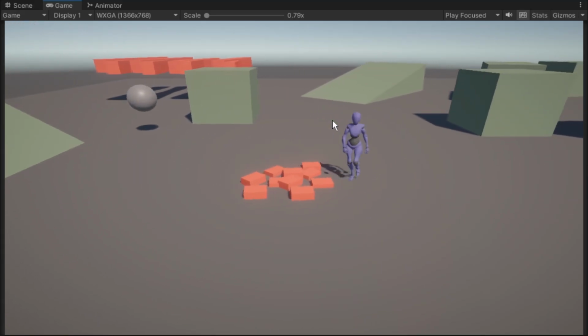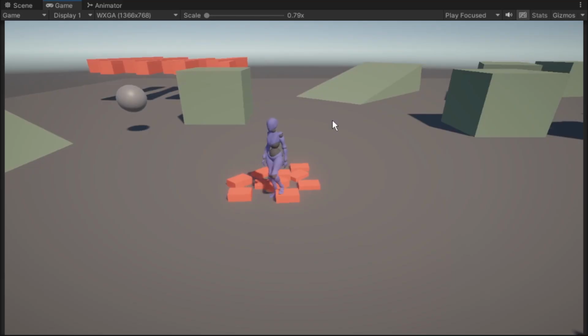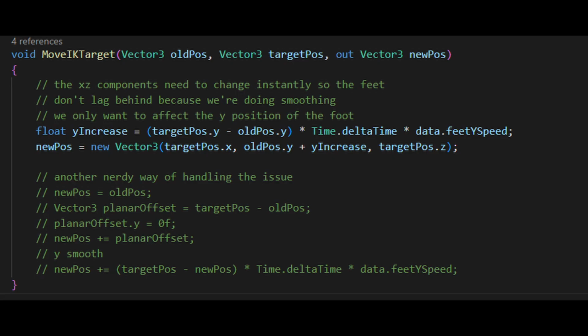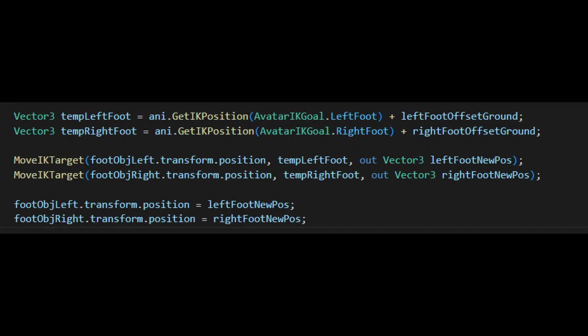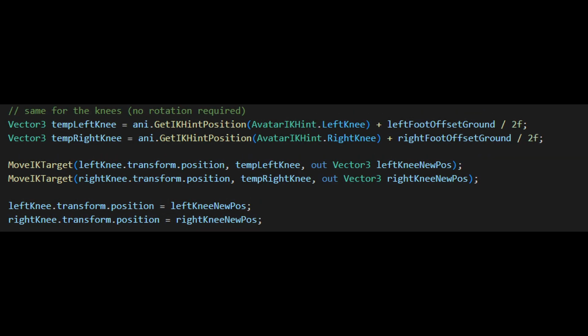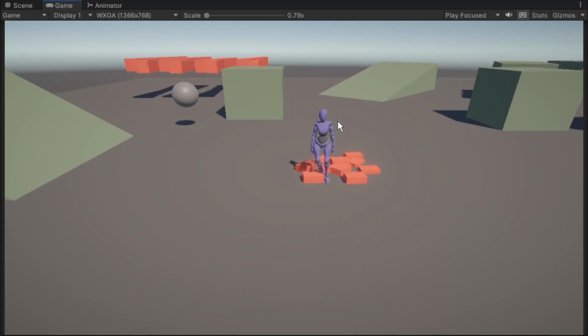It works well, but the feet tend to snap too sharply to the surface. Let's fix that by adding some smoothing. Let's create a simple function to smoothly move our IK targets along the y-axis, while snapping them on the x and z axis, and then use it inside our foot IK function. As you can see, it already looks a lot better.